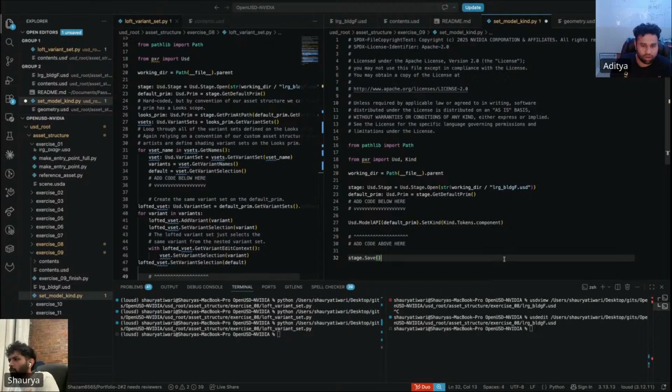So what is this doing? USD dot model API default prim set kind dot tokens dot component.